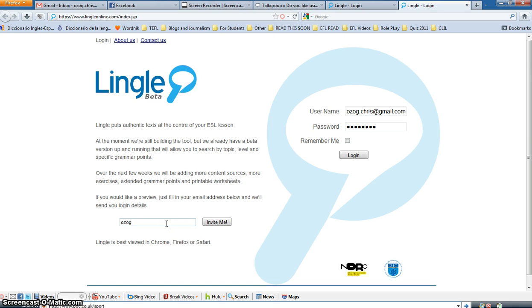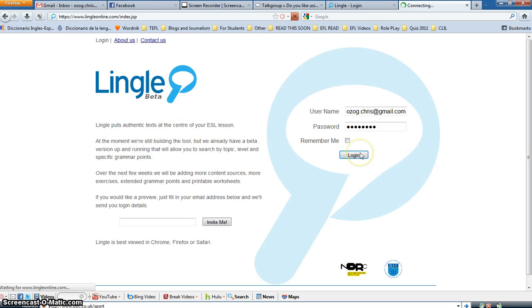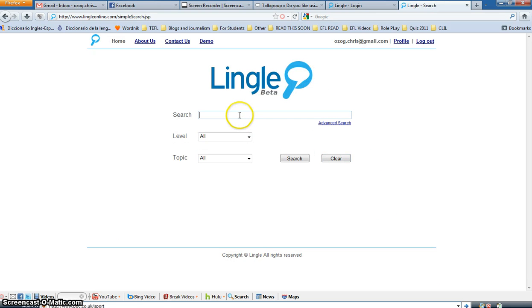So you type your email address, and then you invite yourself. You'll receive an email to that address, and just reply to it and follow the links in it, and you'll get access. Once you've done that, you type your username there and your password here, and you log in. Which takes some time, and then once you're here, here we are at Lingle now.